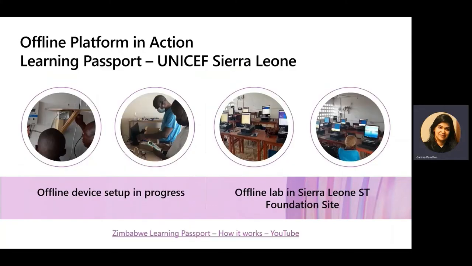What you see here is an offline platform in action in Sierra Leone in collaboration with Learning Passport Program with UNICEF. Here the students are in a zone where there's no internet and they're using their mobile devices and are connected to an edge device which is acting as a local Wi-Fi and continuing with their learnings.